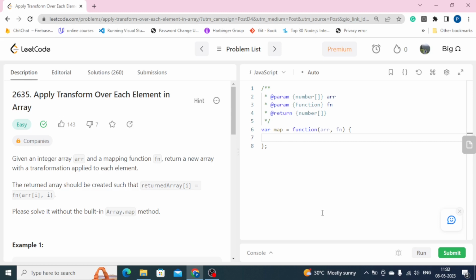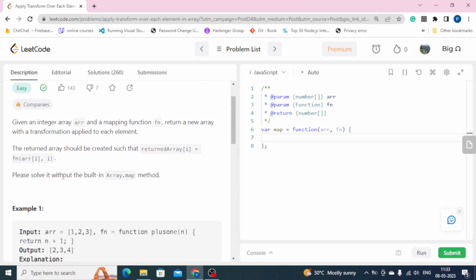So today's question is apply transforms over each element in array. Given an integer array and a mapping function, return a new array with a transformation applied to each element. So we will be having an array and a function. The function will be applied to each and every element present in the array. The returned array should be created such that returnedArray[i] is equal to fn(arr[i], i). Please solve it without the built-in Array.map method.